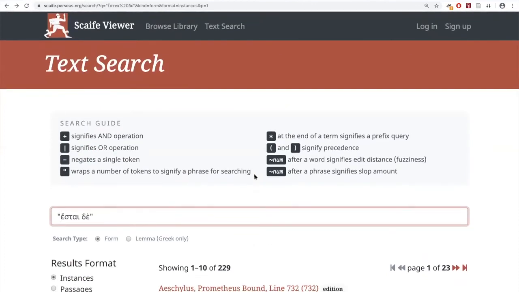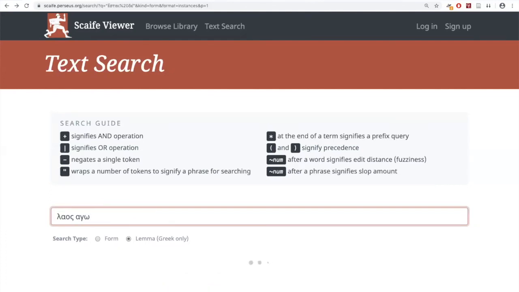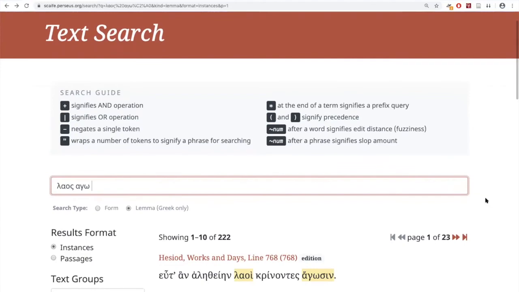So here's one last thing that you can do, which I find extremely useful. You can do a lemmatized search for a couple of words, okay? So for example, if you type in laos, L-A-O-S, and then the verb ago, space the verb ago, and you hit the lemma button, it'll find all the examples of these two words next to each other or within a certain distance of each other, okay, in Greek, right?